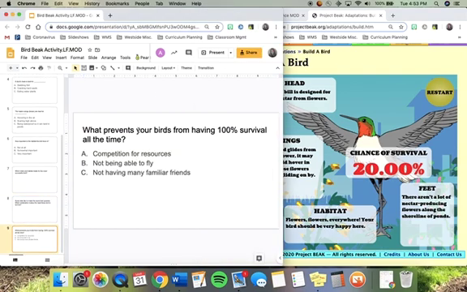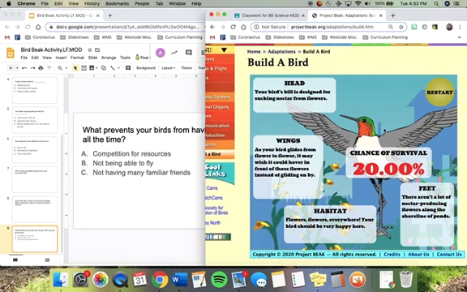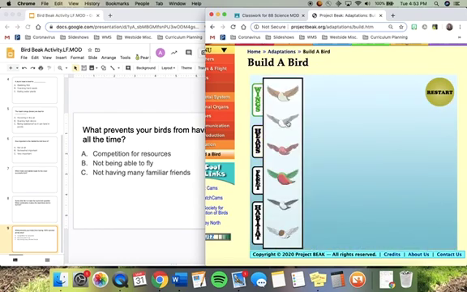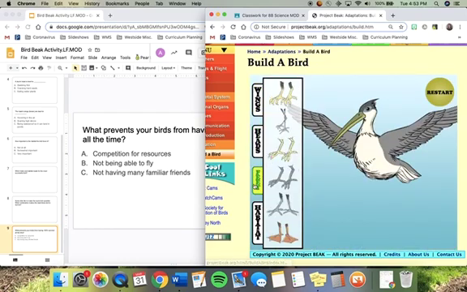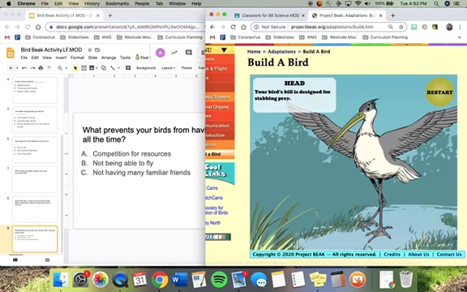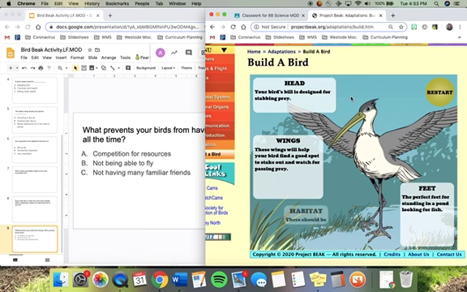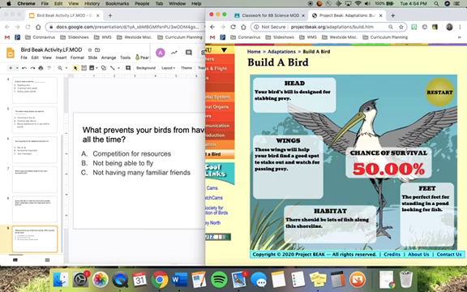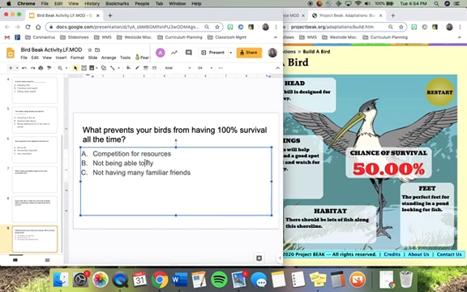Your last question talks about, even though this is a pretty good bird, what would make it so that this bird doesn't have a 100% chance? Even some of the birds that look like they actually could survive, maybe something like this. What makes it so that this bird only has a 50% chance compared to something that might have the 100% chance? Is it competition, not being able to fly, or not having many familiar friends?